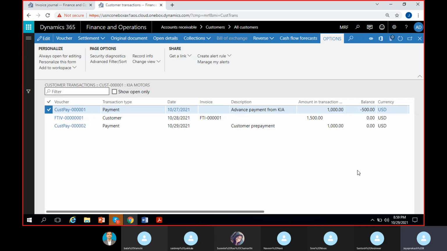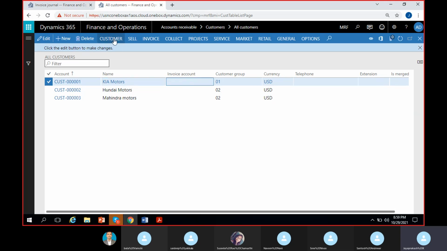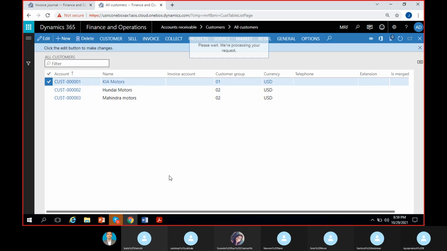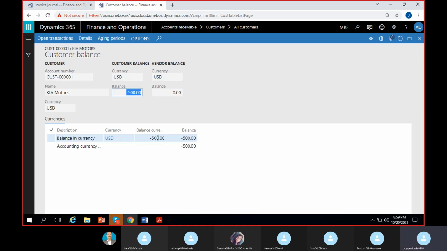So normally the balance in the customer balance form is calculated with the balance in this column. However much balance you see in this column, the addition of all those totals will be the total customer balance. So here you see minus 500, right? The sum of all these three is minus 500. So if you go to customer balance also, you will see that only. Kia, customer, go to balance. You can see minus 500. Okay. That's it.